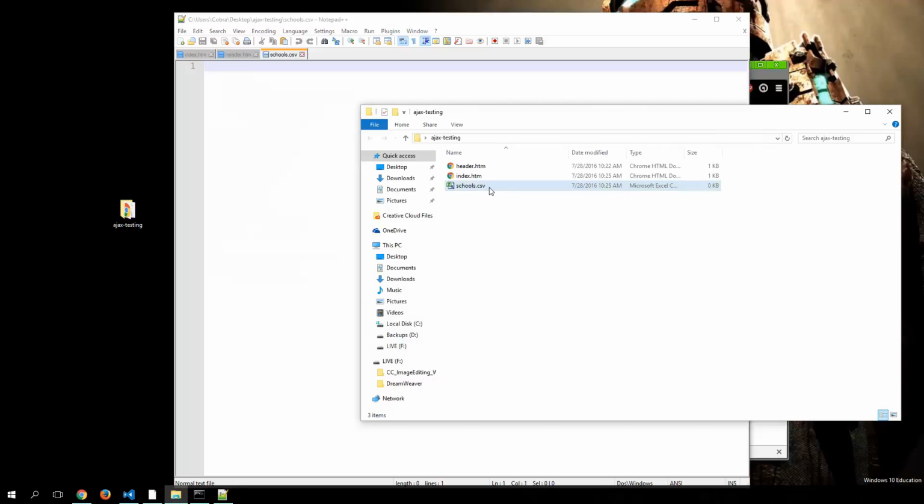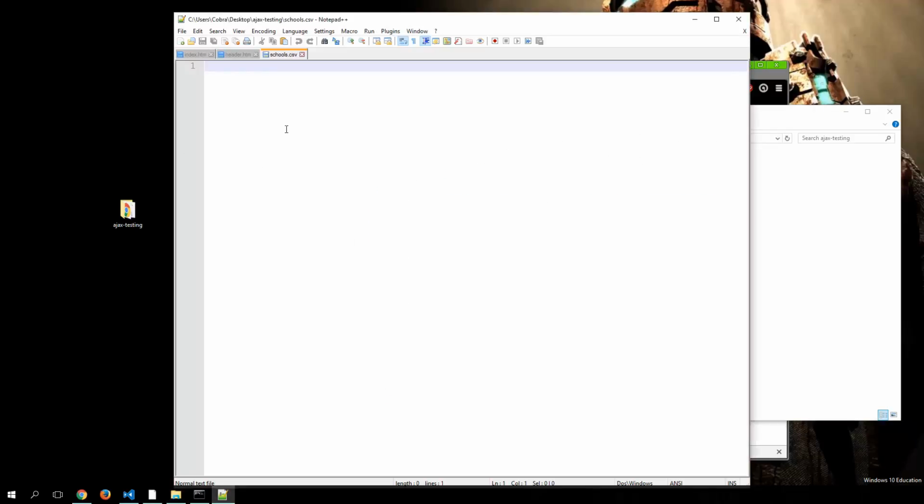It's one of the reasons why I like having file extensions shown. It's just easy to change different text files around. So let's throw in some school addresses and separate those by comma. So first one will be a URL and then the name of the college or university. And it's a public school.